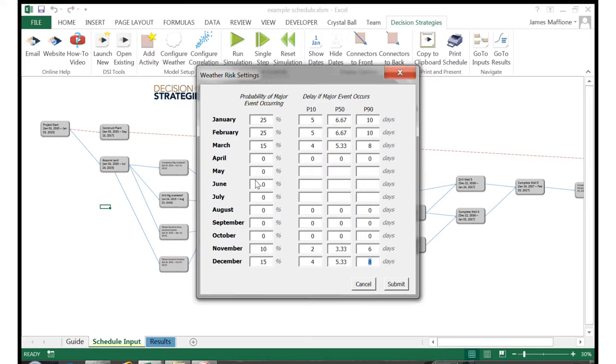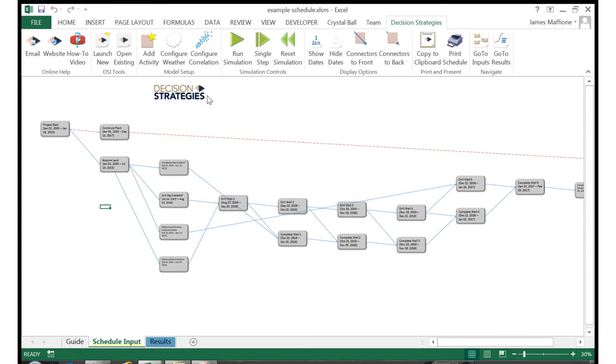The tool is smart enough to apply these risks uniquely to each December within the project timeline, and will know which activities are both actively underway in each month and tagged as being subject to weather delays. I've already entered the weather data for this example, so I'll click Submit. Now we can run our simulation.